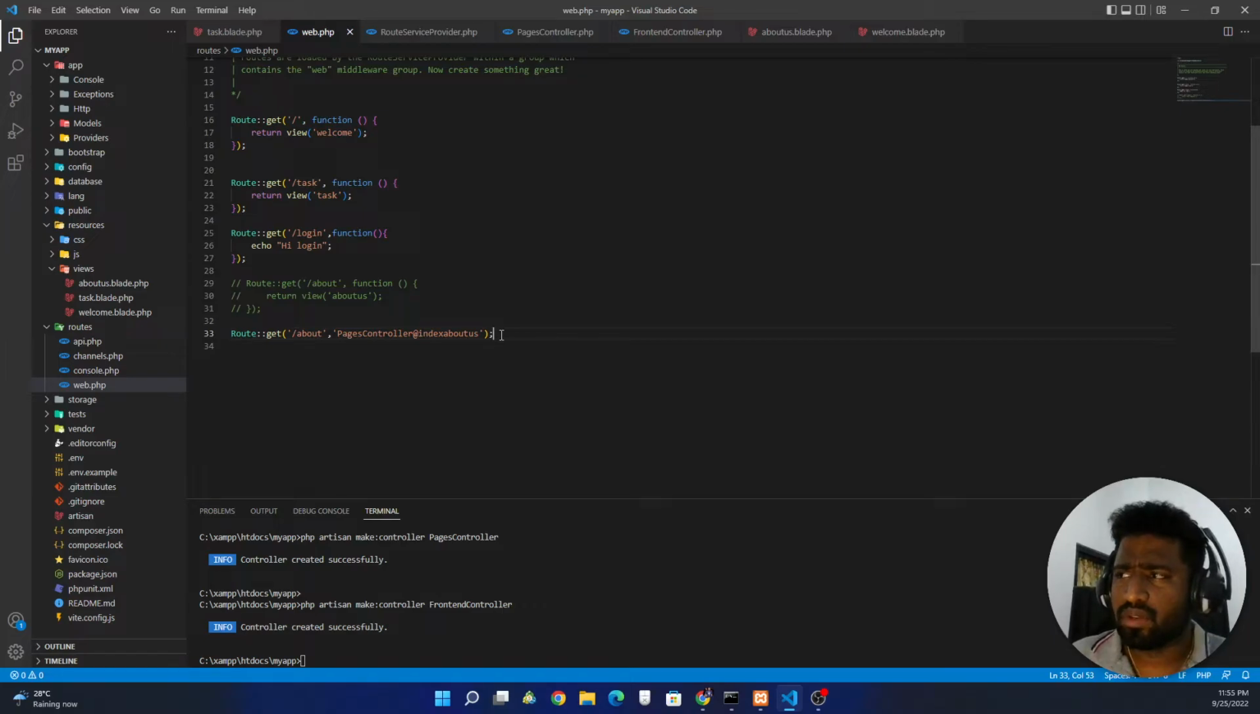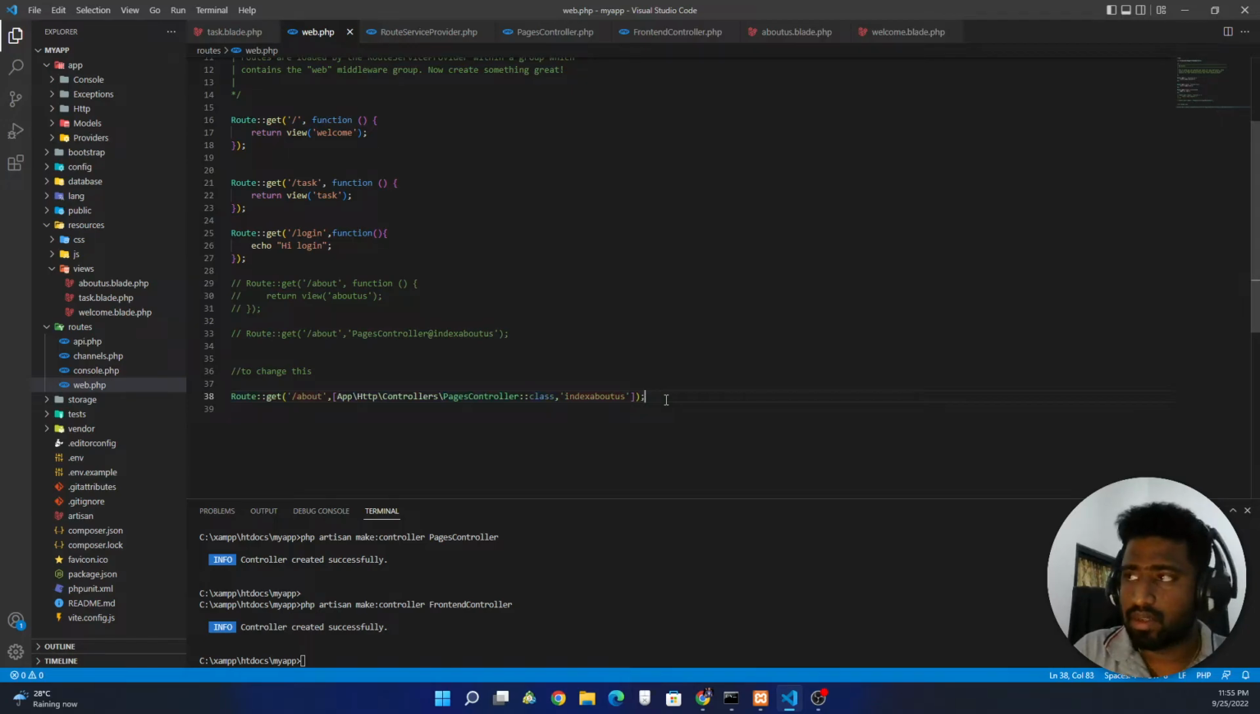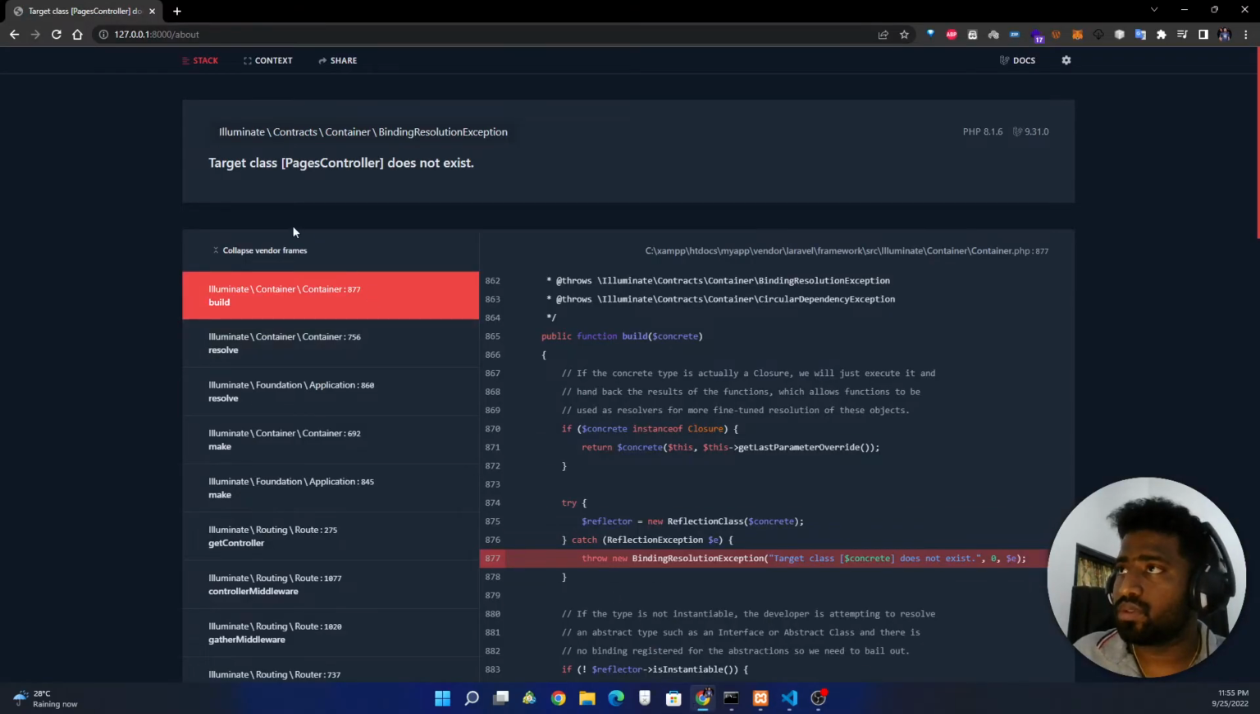You only need to change this code line to this. I comment this line and I uncomment this line. Now save it and try to run that code.